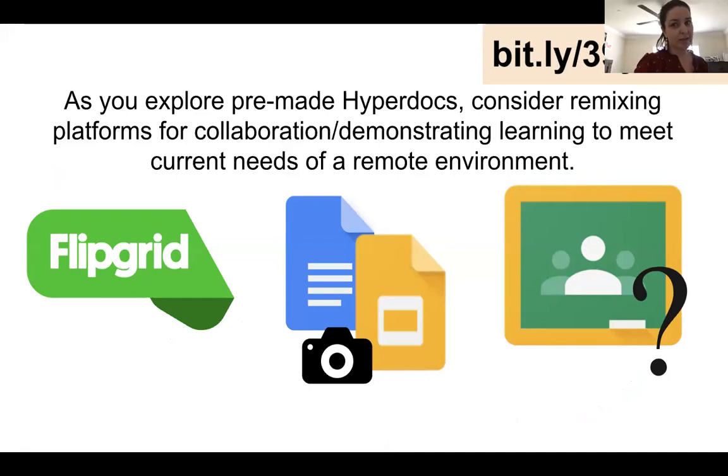So that being said, I'm going to give you some time to explore some pre-made Hyperdocs. And as you're exploring them, I'd like you to keep something in mind. Then we'll come back together and I'll show you some other things and ways of creating your own, and things to think about, creating simple ones at the beginning especially.